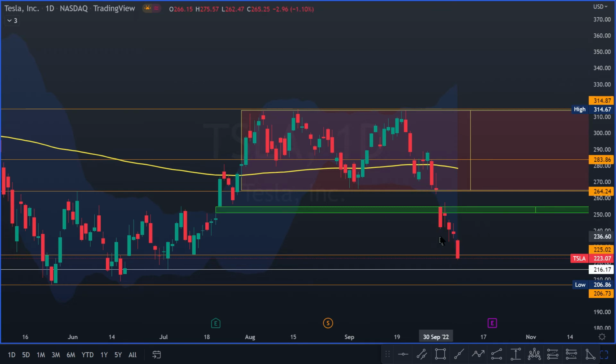Most of the market is pretty extended to the downside, so I do see a very strong possibility for a slight reversal this week. So if it falls to 216.17, I can see it making a reversal back up to 235.35. And if it falls down to 206.73, I can see it making a move back up to 225.02.